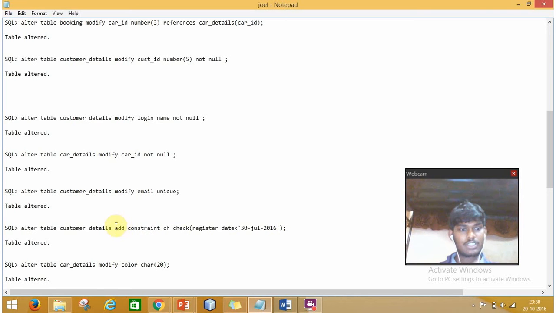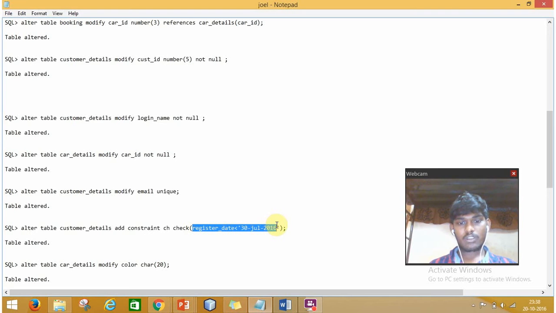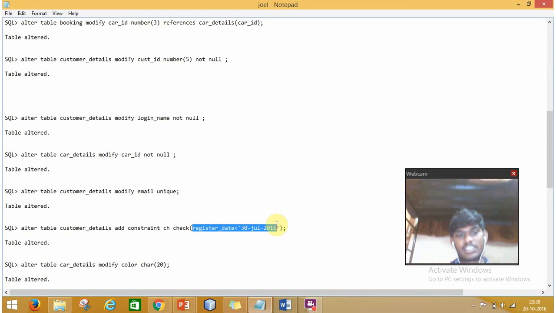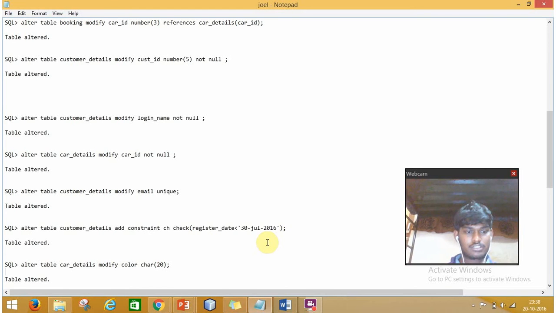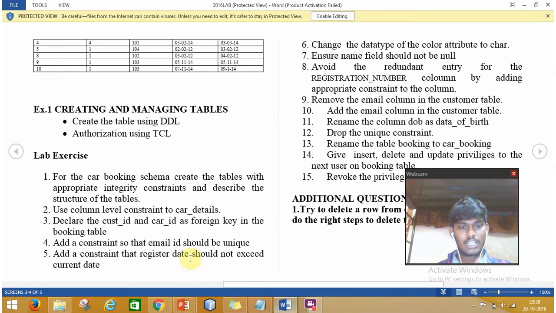Same, alter table customer ID, add constraint check. Check is also a constraint, it's like an if condition. It only allows the data if the condition is satisfied. So that is the constraint that the date should not exceed the current date.